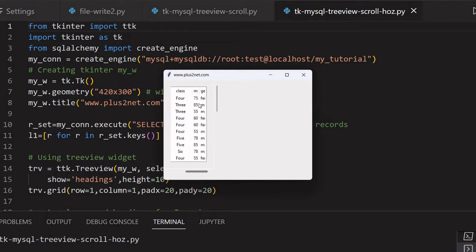Then again I am going to the other column, expanding everything. Now using the horizontal scroll bar, I can scroll horizontally also and navigate among the different columns displayed in our tree view. This way I can place both the horizontal and the vertical. You can see the vertical one is here. So we'll learn how to add these scroll bars.